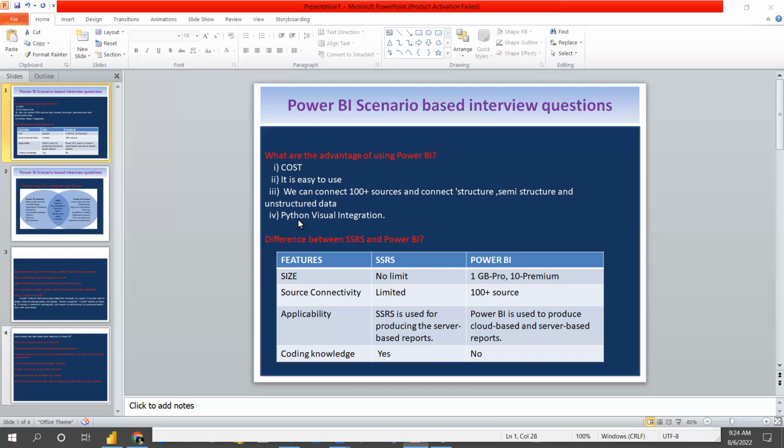These are the advantages we have to work with Power BI. There are so many, but these are some of the features. Then, the difference between SSRS and Power BI. If you keep it on your resume, people may ask you this question, whether you have knowledge of it or have worked on it. So what are the differences between SSRS and Power BI?